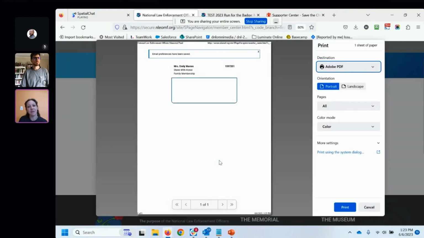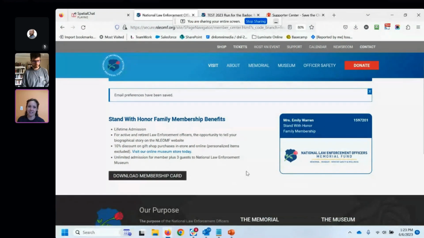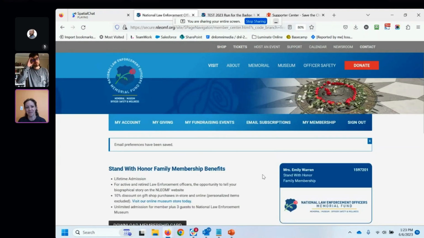If I click download membership card, this is just giving them a download. In this instance, the National Law Enforcement Officers Memorial Fund allows you to become a member where you can receive a 10% discount at their shop. So sometimes people want to actually download this little card.